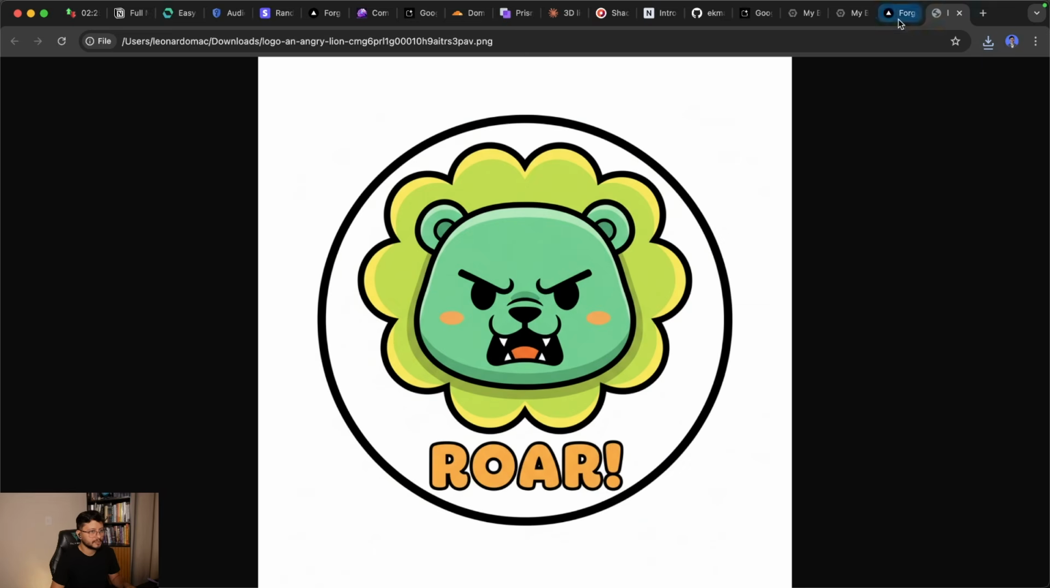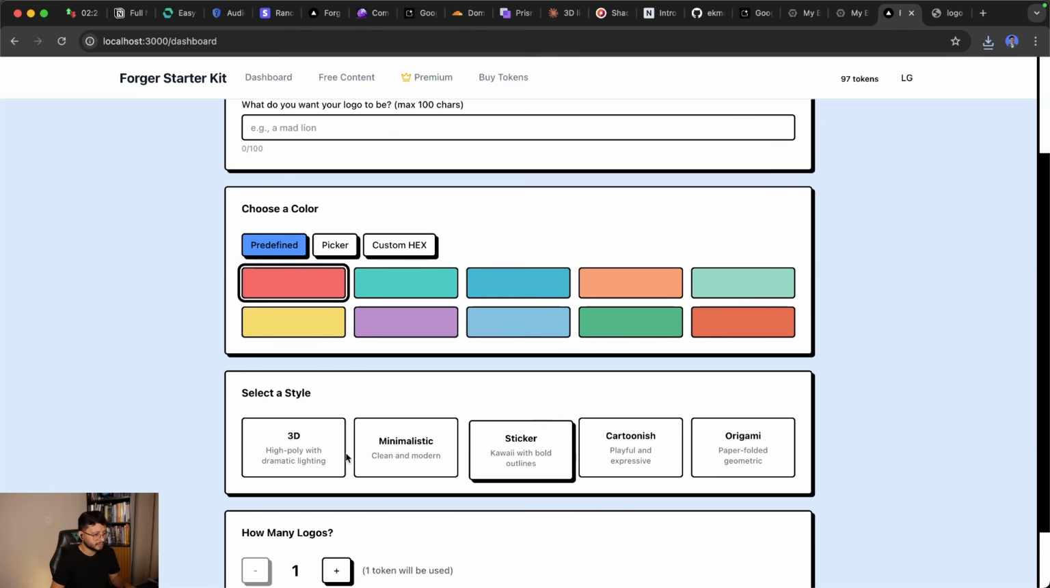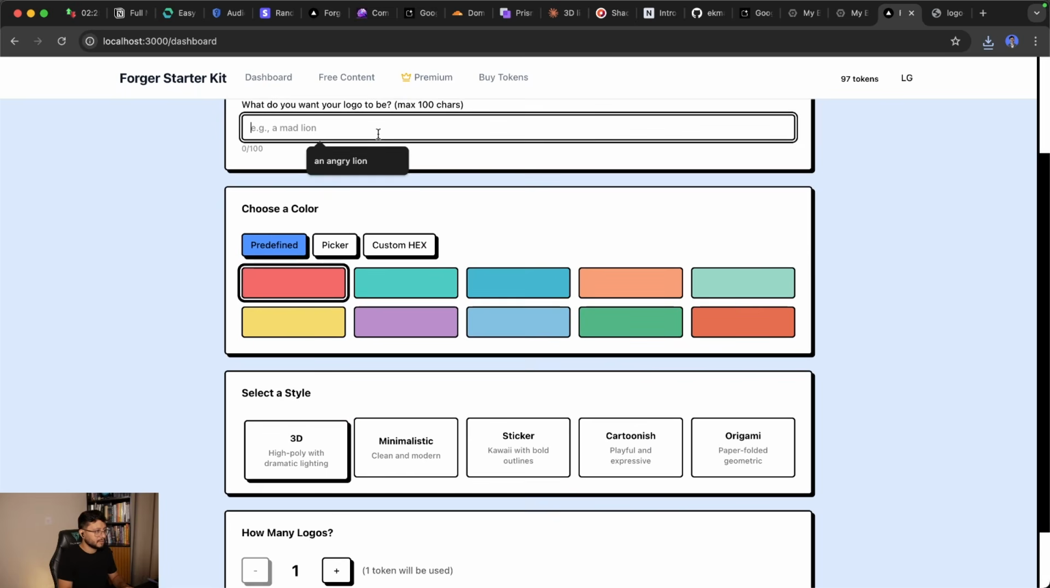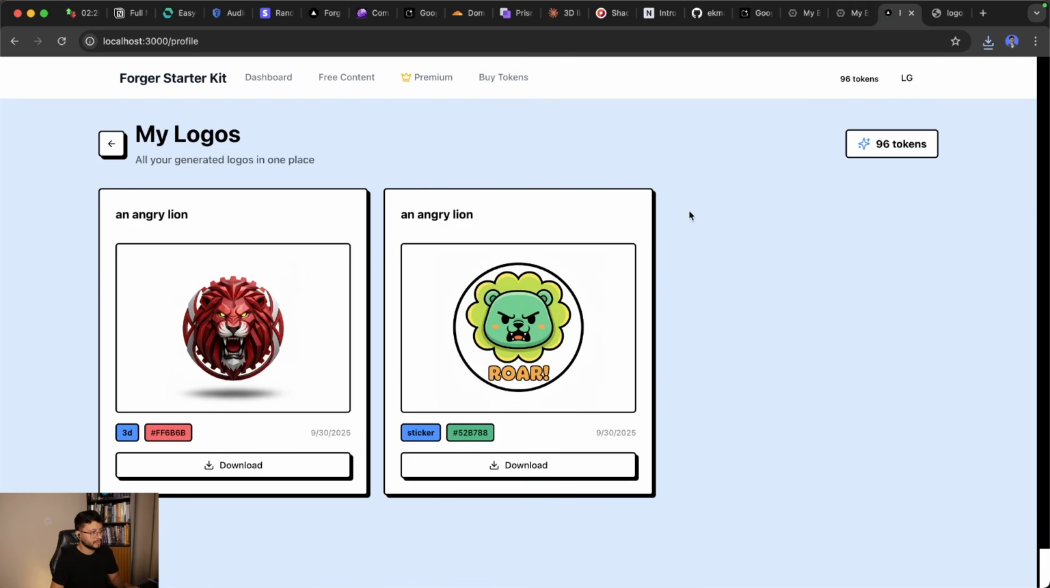I could just use that logo. Didn't really like the logo because it created a text and everything. Actually, it was a sticker that I selected, right? So let's try 3D, an angry lion, and generate logo. Okay, generated the logo, and now here is the logo generated.